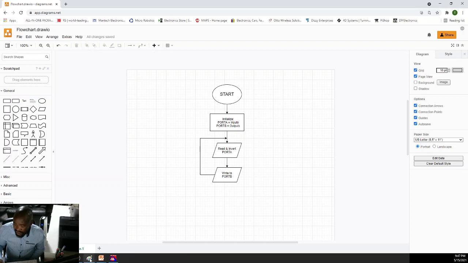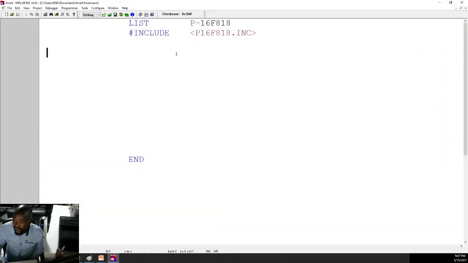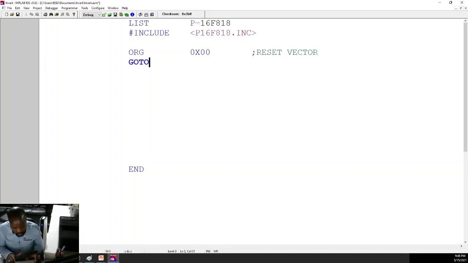Let's go and do it in our program. We need to start with start. This is our reset vector. So where is it in our program? The very top, our reset vector is ORG origin. This is our reset vector. And now we want to go to initialize.